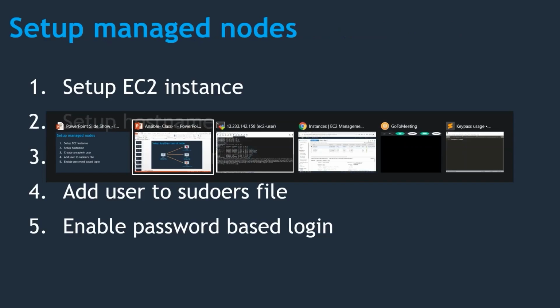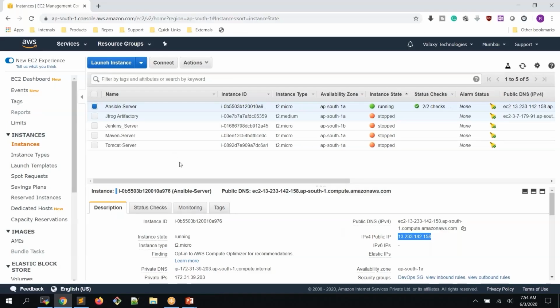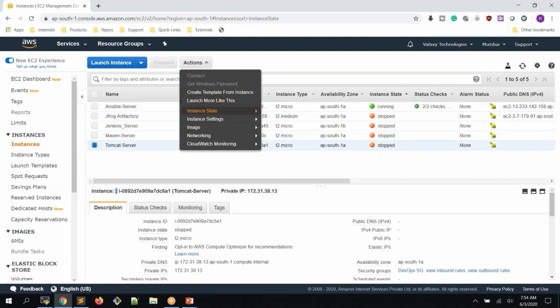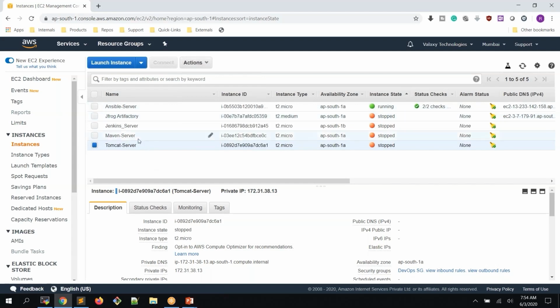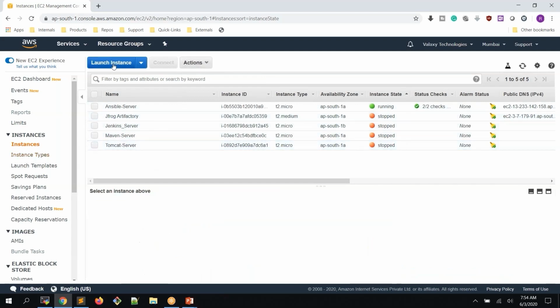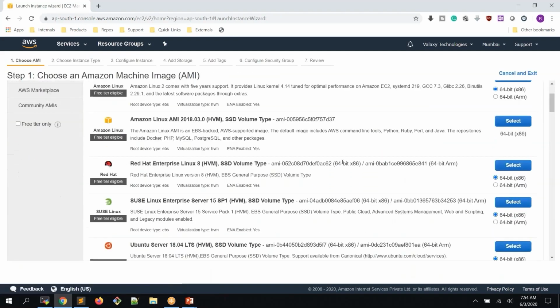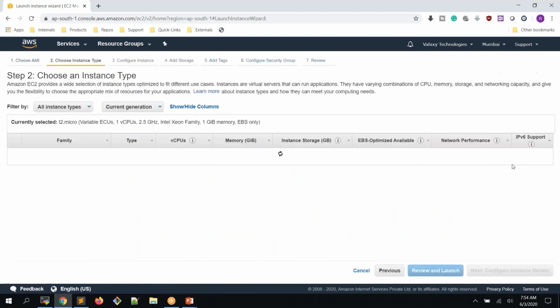Rather than creating a new server, I'm going to use my Tomcat server as a managed node. I'm just going to start it. Why should I create a fresh one? I don't want you guys to get confused. So launch a new system, and I'm launching the RHEL system. As per the lab, first we are going to launch the RHEL system.